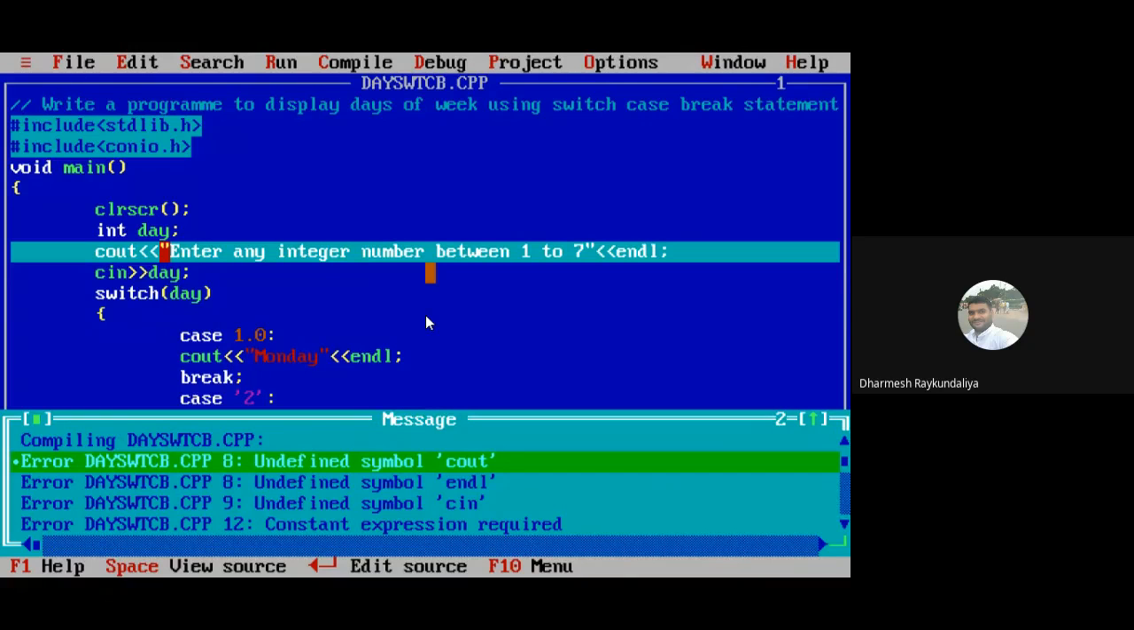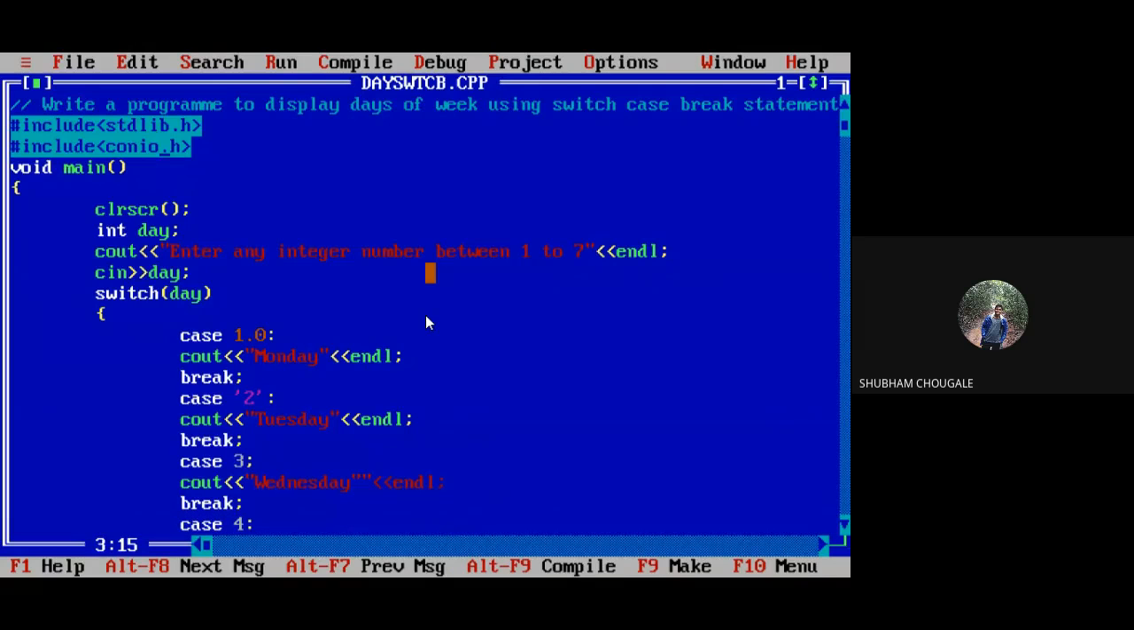Why is there an error? Undefined symbol. Cout is an undefined symbol because cout is not there. Why? Because you have used stdlib instead of iostream.h. In C, you can use stdio for the input output, but for cout you require iostream.h.